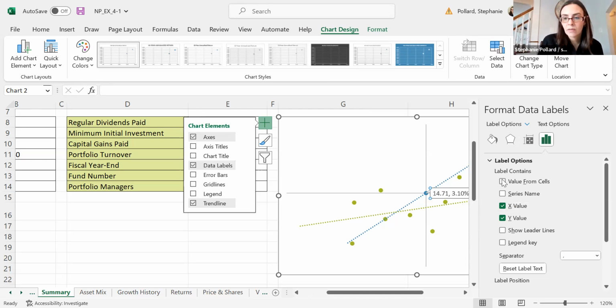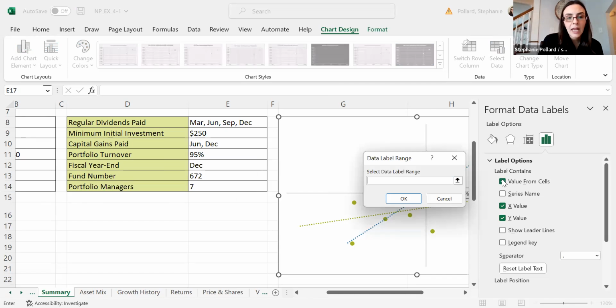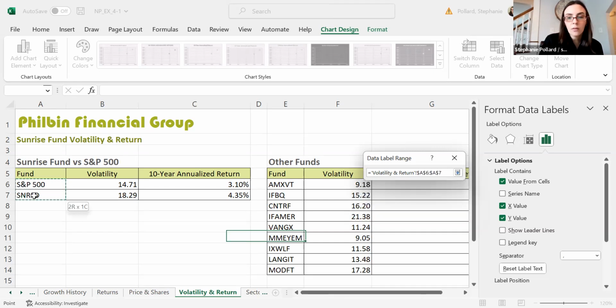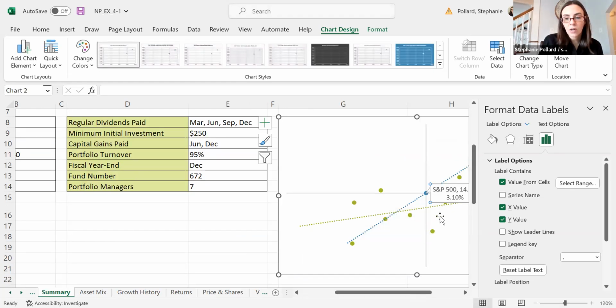For instance, I could use value from cells, and then I can select what I actually want in there. So I'm going to go back to my volatility sheet here. And I'm actually going to select the fund names instead, because I think that would be more helpful, and hit OK. And you can see that that did change on my chart. But this is very cumbersome now, right? It's very cluttered looking.